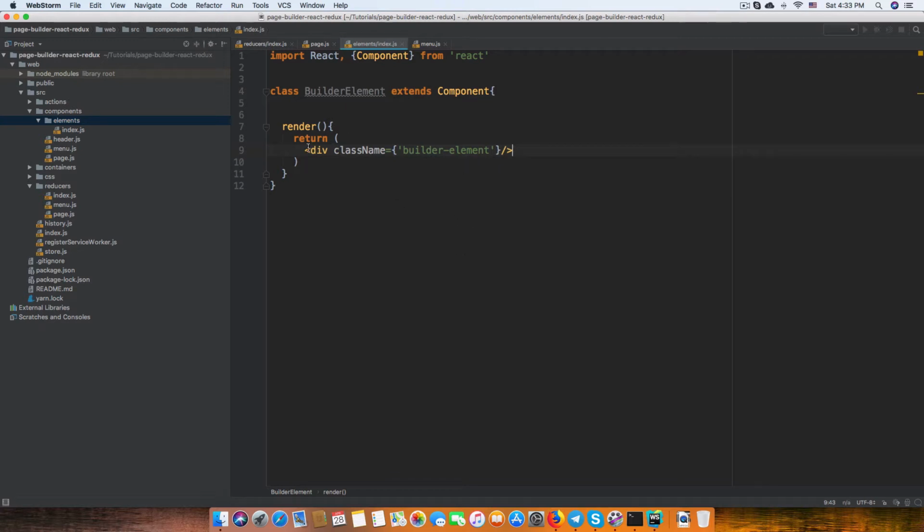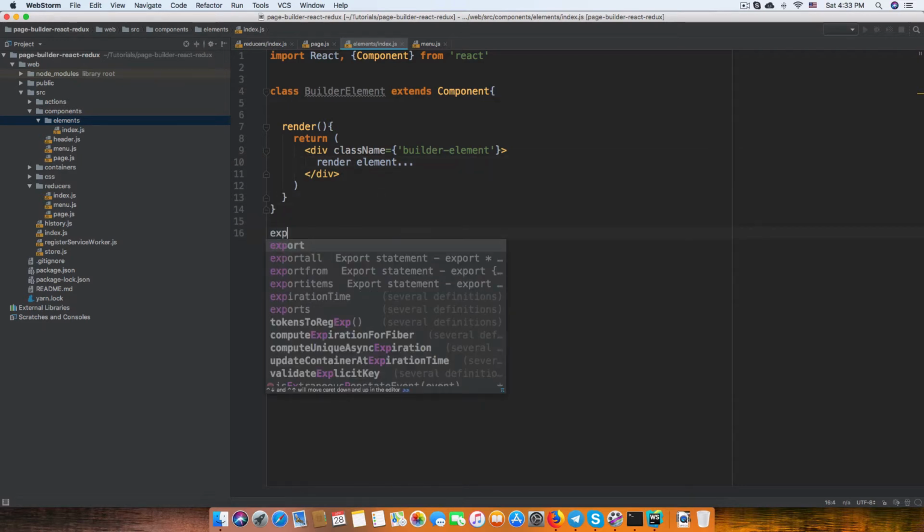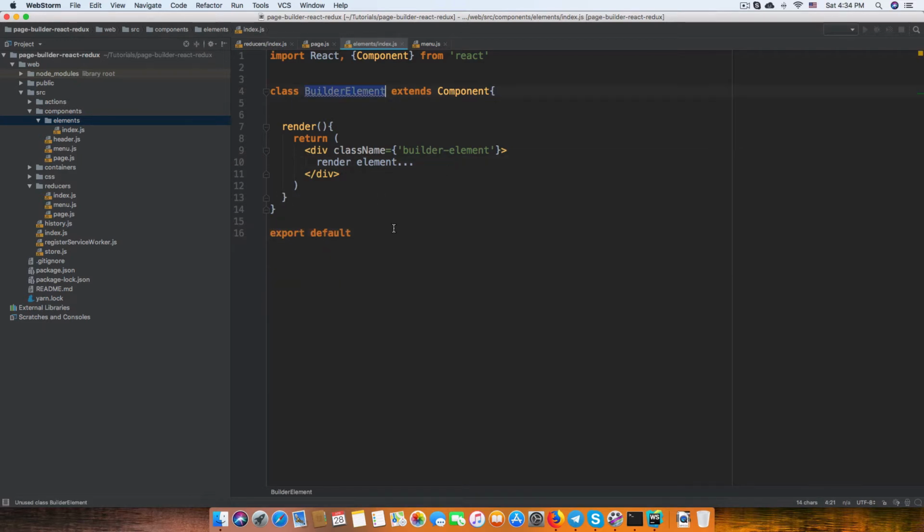Okay, so we can have a wrapper, I'm sorry, a wrapper like that. And here we render the element right here. I will introduce to you how to remove the parent tag, because sometimes we don't need to have a lot of elements, but okay, so now let's keep it to default. So we have a render element. Now we need to export default and name the class builder element.